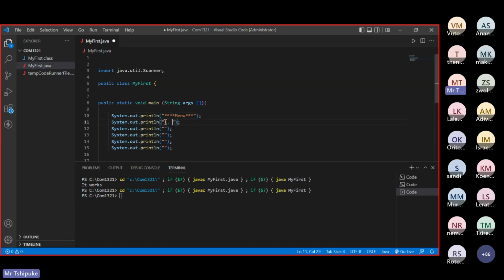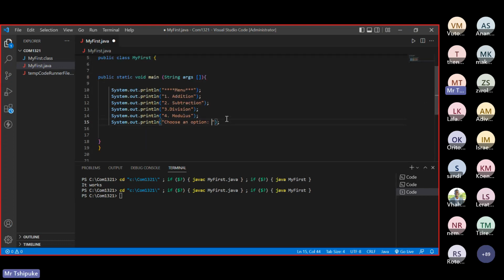Menu. Then we can say addition, subtraction, division, then we can have modulus. Then we can say enter, or you can say choose an option, just like that.